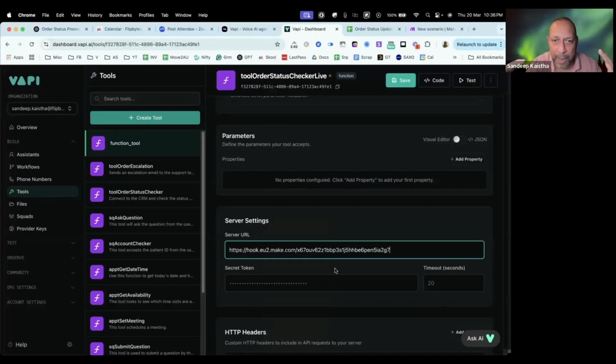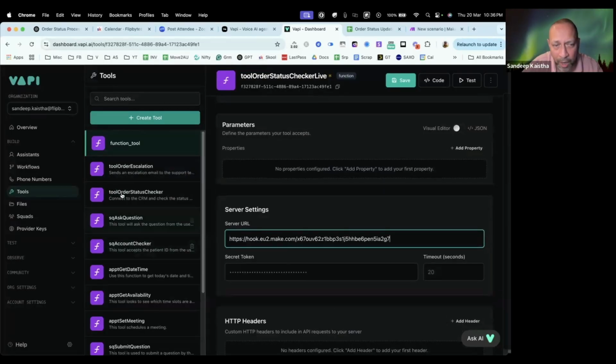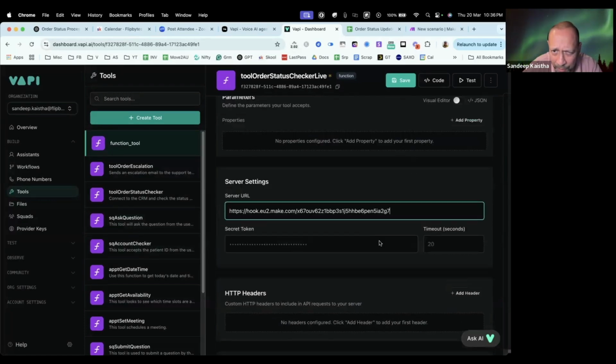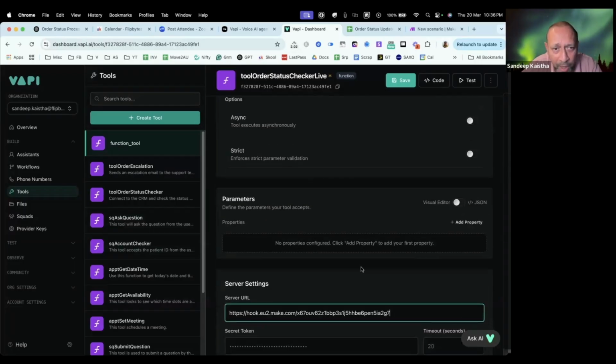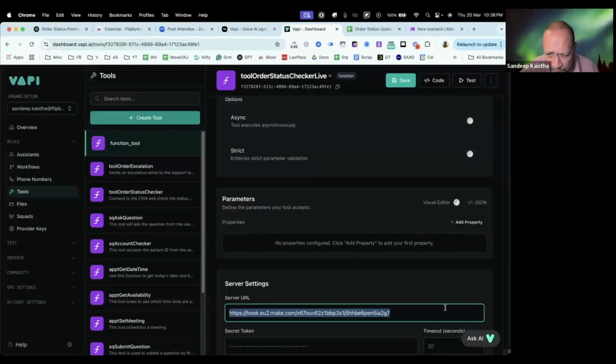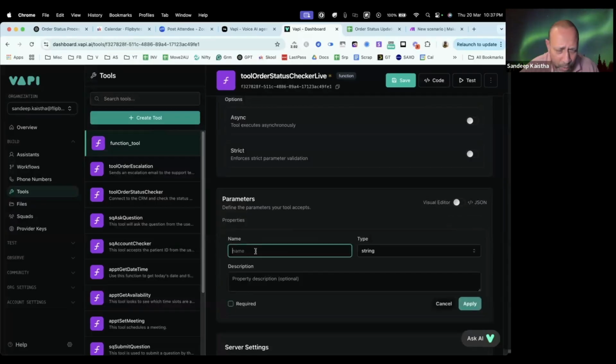So now you've essentially established a connection between Vapi and Make. There is no secret code, and everything else is the same. That's it, that's all you need to do. Now, in parameters, of course, we need to add something. We are sending the order ID. This connects to Make, but it needs to send the order ID to Make in order for it to go and fetch that record. When we say order ID 123 for Jake or 256 for Liam, it needs to go out there and check. So I will have to add a property, and the property is called order ID.